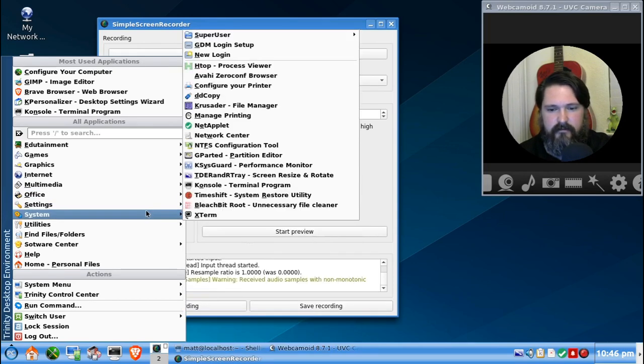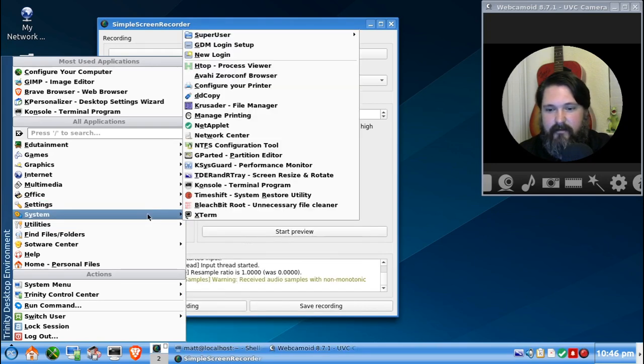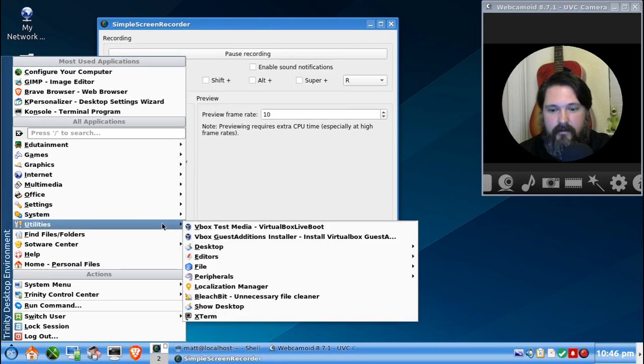So under System, there's also Settings, Systems, and Utilities. There's a lot of stuff in there. I really don't want to name everything that's in there, but I did want to talk about what's under Utility.